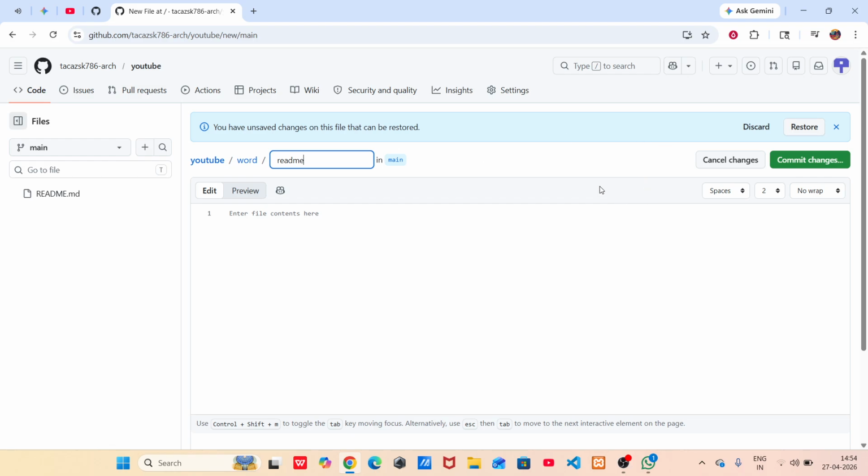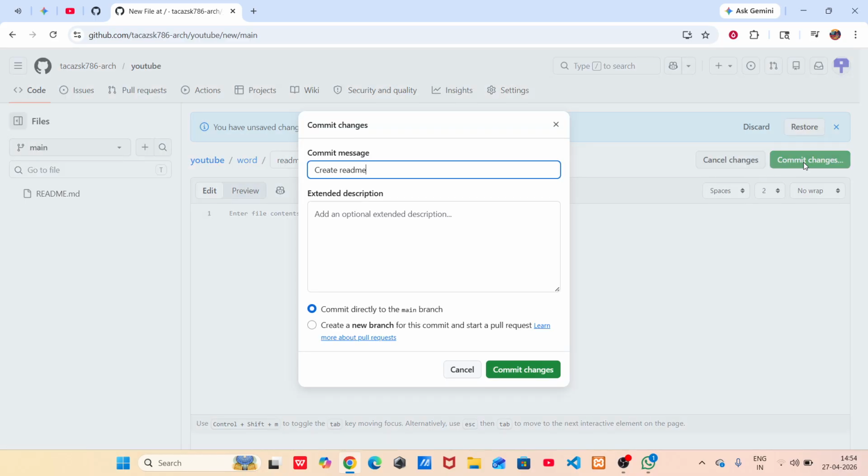Once you've named your file appropriately, it's time to solidify your changes. Look for the Commit Changes button, which is located at the top right of the page. Click that button, and you'll see a pop-up window. This is your chance to confirm the changes you're about to make. Just go ahead and click Commit Changes again in that pop-up. And voila! You've officially created a folder in your GitHub repository.